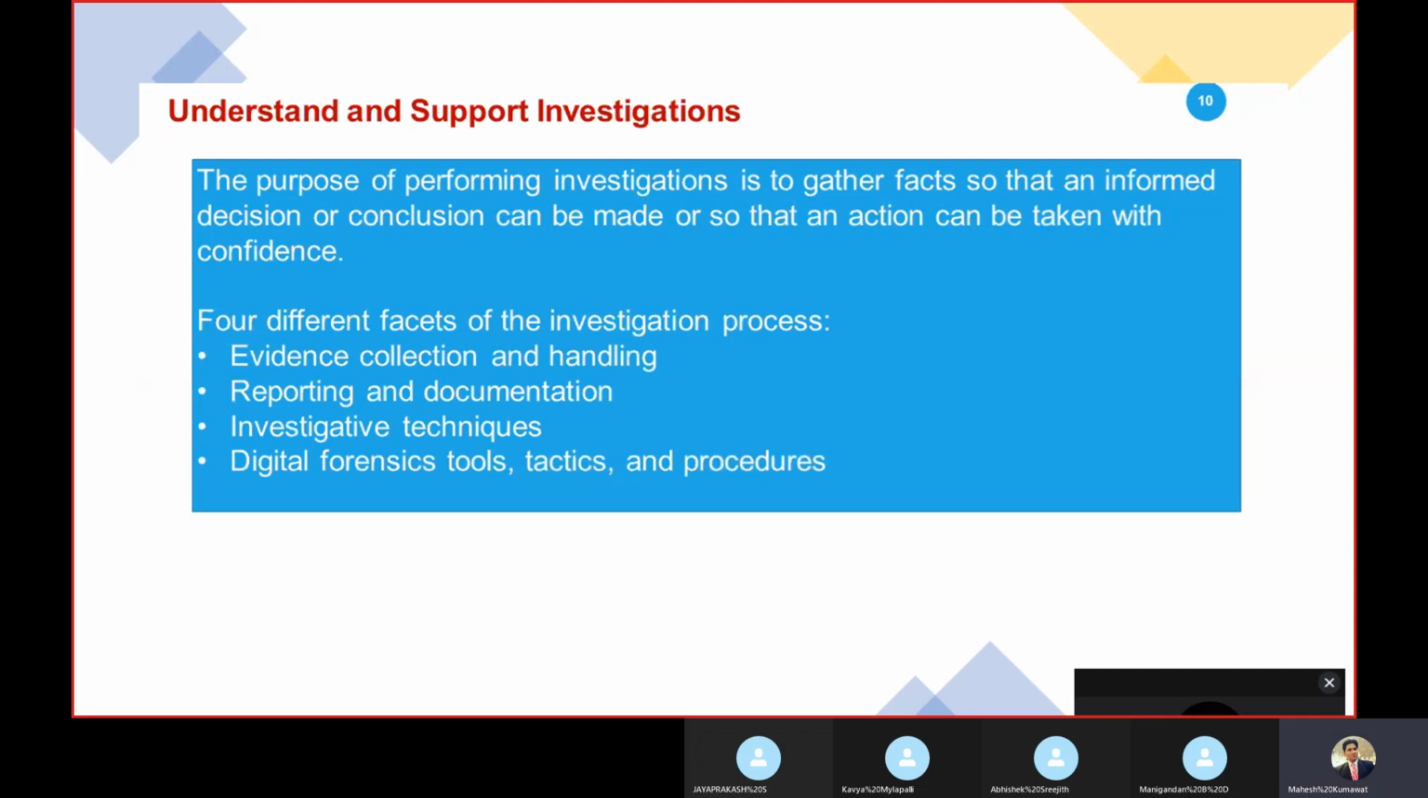Digital forensics tools, tactics, and procedures. You require some digital forensics tools. We have different types of tools and toolkits we're going to discuss later on. And we require some tactics: how are you going to use them, and what is the process for using them? Suppose the data is available in the RAM.